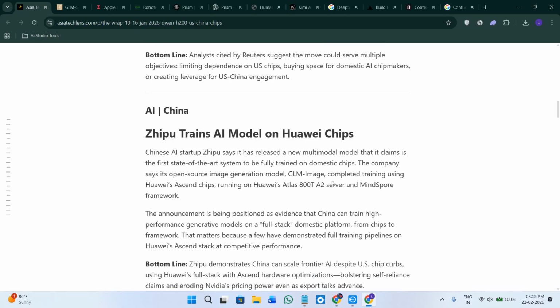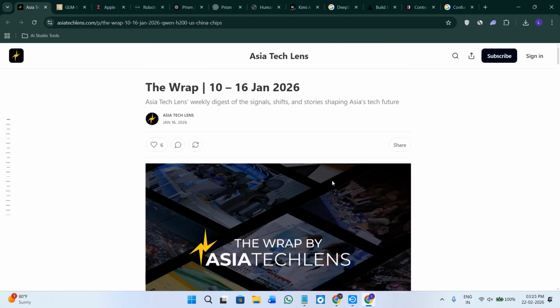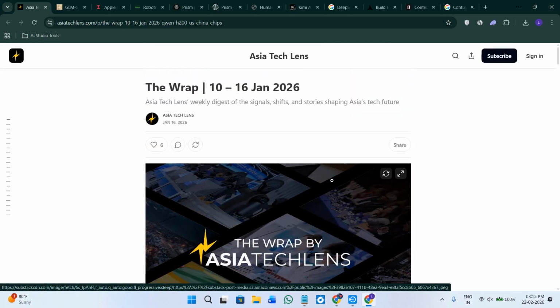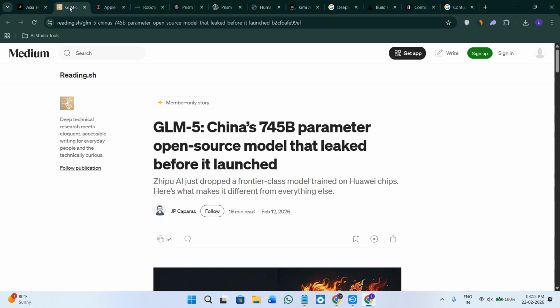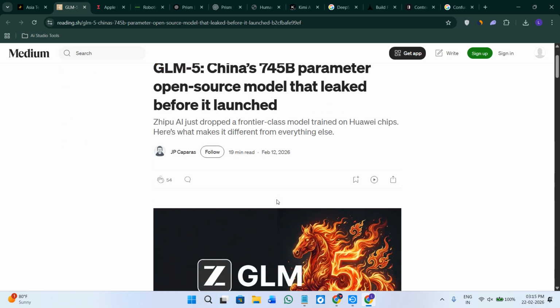Option 2 is API and cloud access. If you don't want to manage the hardware, you can use Zhipu's AI API services. Here you can simply send prompts or tasks through one interface and then receive the responses. So this method is faster and more practical for most users.